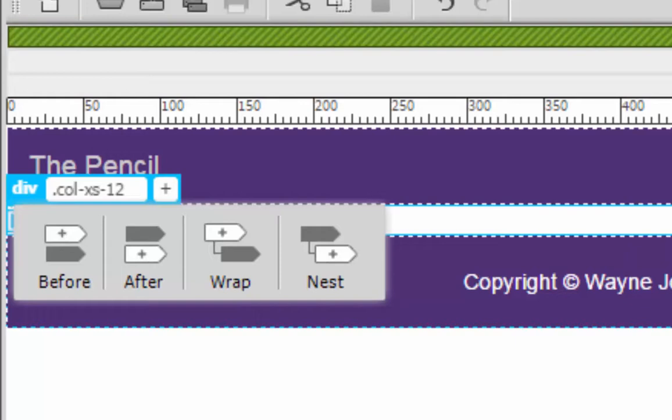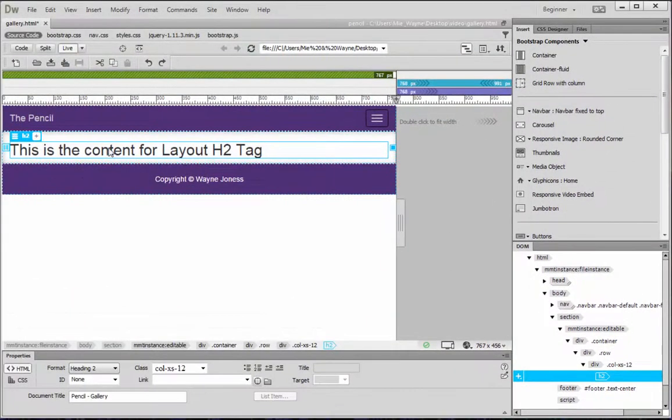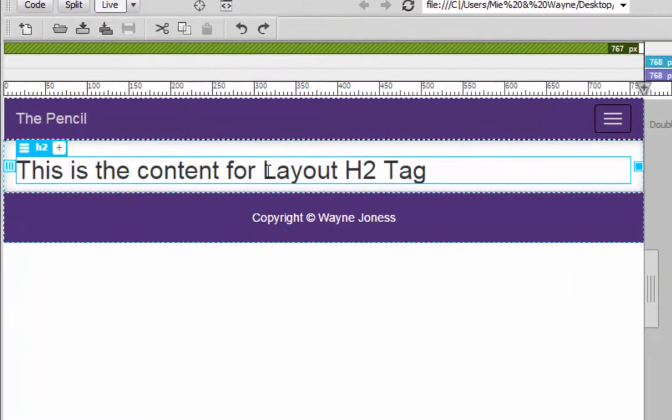Dreamweaver is asking us, this H2, do you want to insert it before the div with a class of column extra small 12? After it? Do you want to wrap it around it? Or do you want to nest it? We want to nest it because this H2 is going to live inside of the div with a class of column extra small 12. So we choose nest. When we nest it, we make it a child element. And when we do that, we get this nice big box that says this is the content for layout H2 tag. Well, we're going to change this to gallery, and we do that by double-clicking.